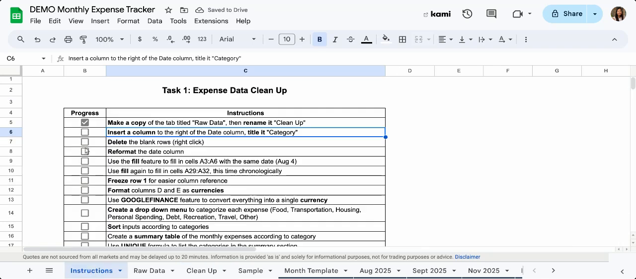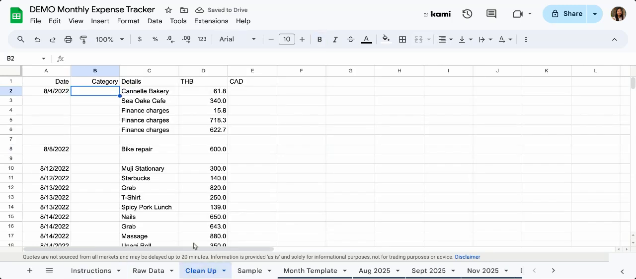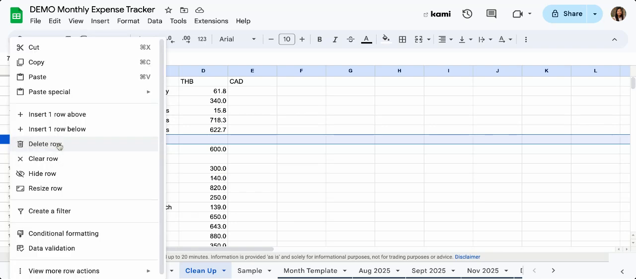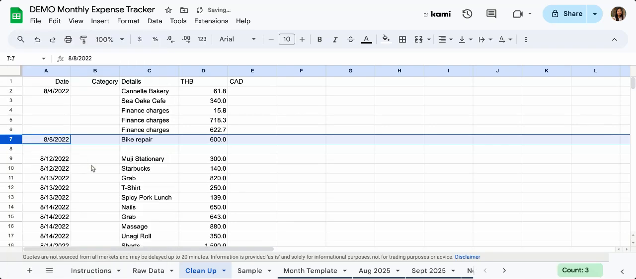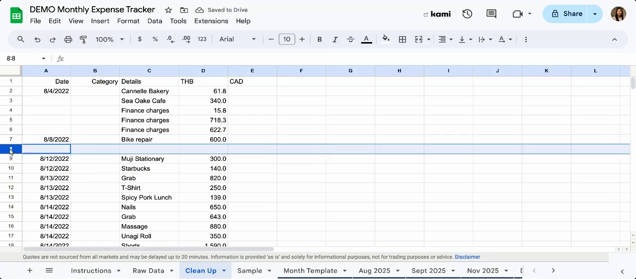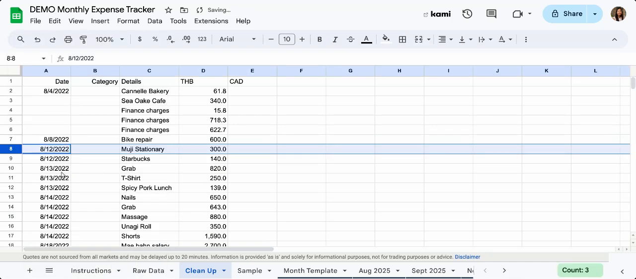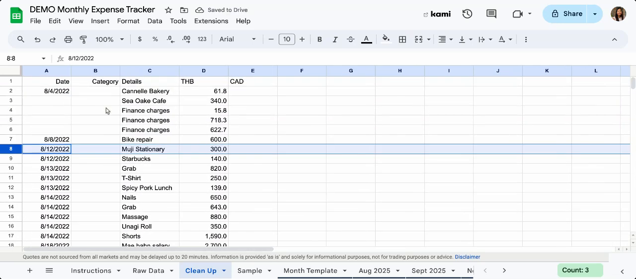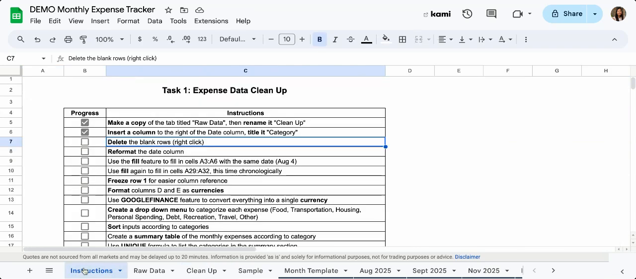Let's go back and look at our instructions. I want to delete the blank rows. So going back to my cleanup, I can see there's a blank row in row 7. So I'm going to click the 7 here, right click, and just hit delete row. There's another one here. Row 8 is also blank, so let's delete that. And I see there are no more blank rows. Excellent. Back to our instructions.